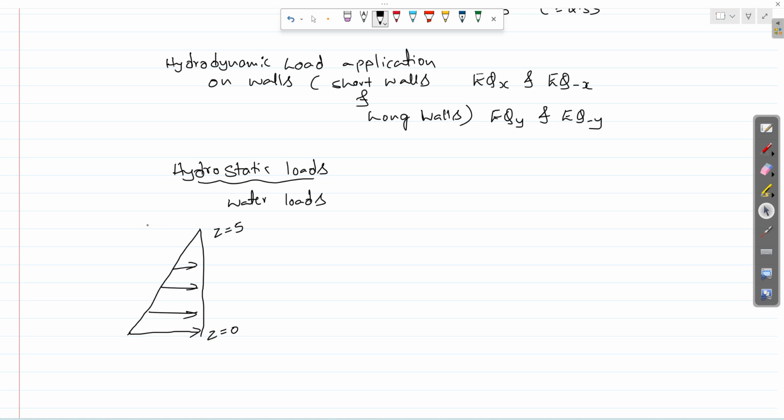So at the top it is 0 kilonewton per meter square. At the bottom it is 50 kilonewton per meter square. It is nothing but height of the wall multiplied by density of water. So for this case it is AX plus BY plus CZ plus D equals pressure.